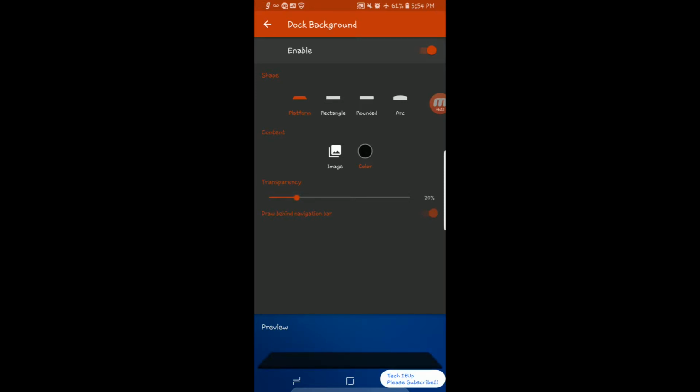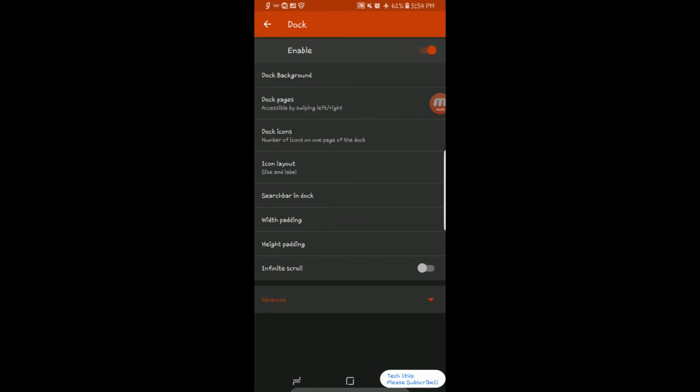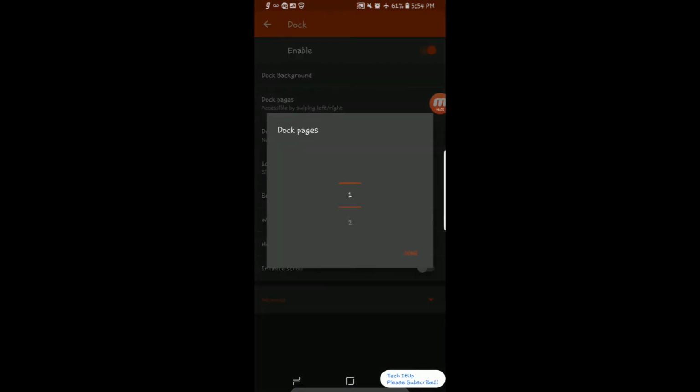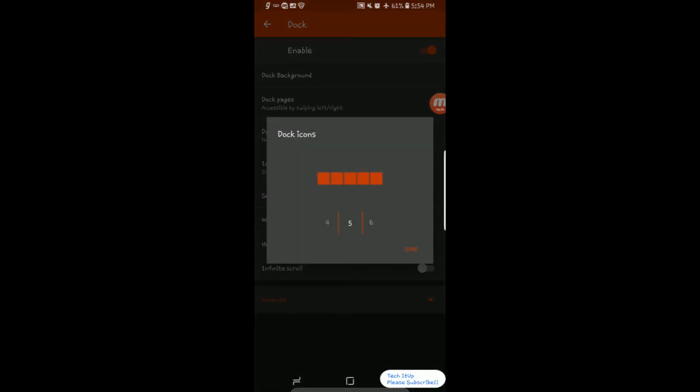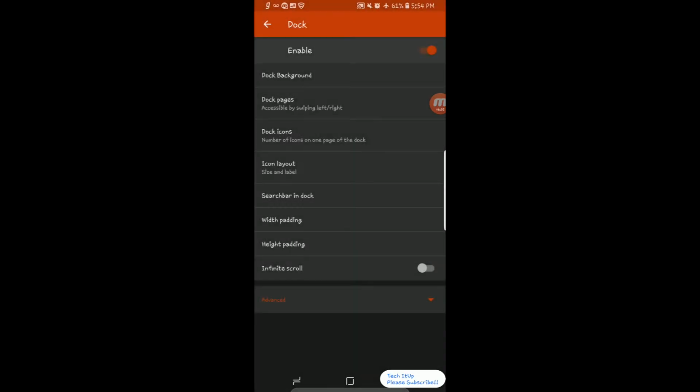So as you can see, I can make it really transparent. Dock pages: on how many pages you want the dock. You only want the one dock on the main page, or you want your dock on the second page also, you can change that. This is the number of icons that you want on the dock. You can have maximum 7. I kept it at 5, so you can change it according to your taste.